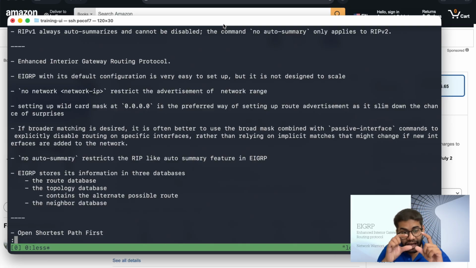And finally, the last point of the day is that EIGRP stores information in three databases. First is the route database, then the topology database, and the neighbor database. The topology database contains the alternate possible routes, basically all the routes to the network. The route database is the final version that is going to be used, and it will be proposed to the routing table, the RIB, and there we finalize the route.